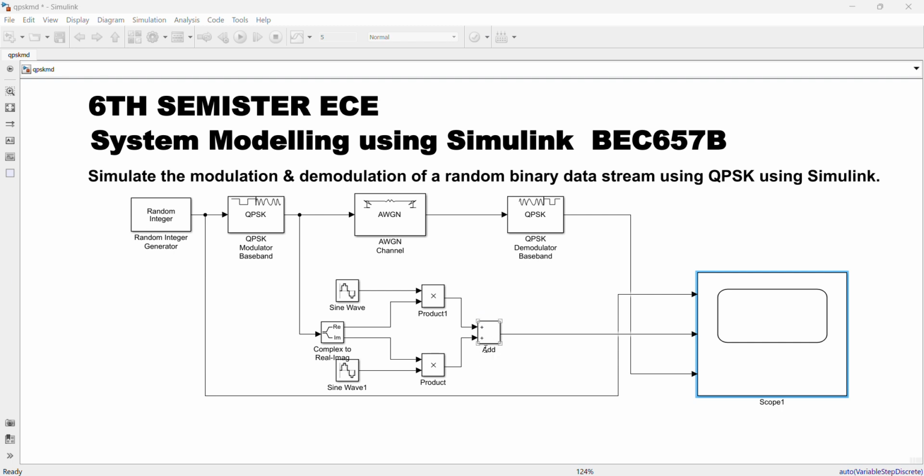Here we have an additional block. The two components are combined to recover the original data stream. The output is sent to the scope.